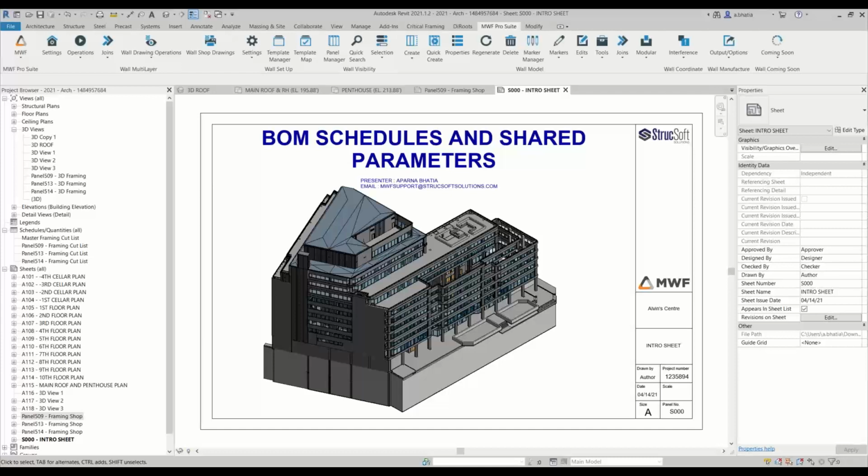Today, our technician Aparna will be walking you through bill of materials schedules and shared parameters available within MWF. So in this webinar, you'll learn about shared parameters, where to find MWF shared parameters, how to work with MWF shared parameters, and also how to populate your bill of materials with accurate cut lengths and weights.